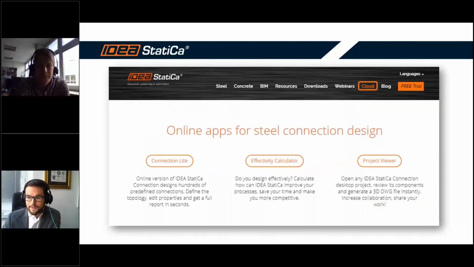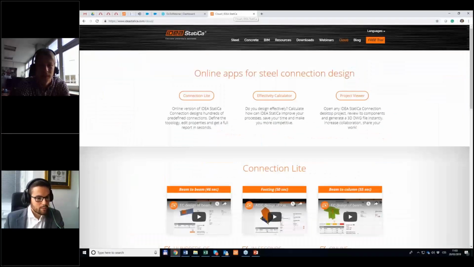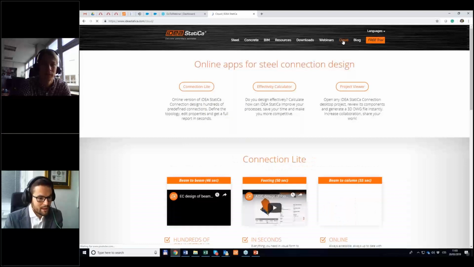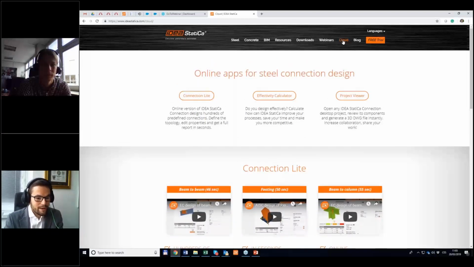And today is about meeting our cloud solutions. I'm going to go from the actual PowerPoint to our website, ideastatica.com, and on the top ribbon, apart from steel, concrete, BIM, there is this mysterious word cloud. And under that, we have three online apps: Connection Lite, Effectivity Calculator, and the Project Viewer. So the Connection Lite is a simplified version of our full IDEA StatiCa connection desktop app, which works with predefined connections. Hundreds of predefined connections you can do here in a few clicks. Adam will show it.